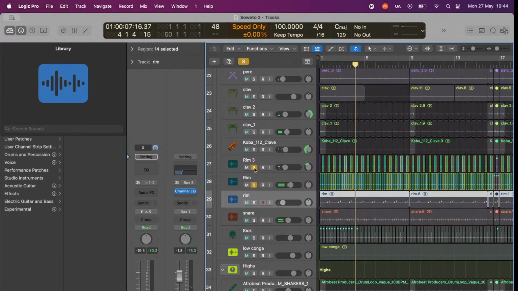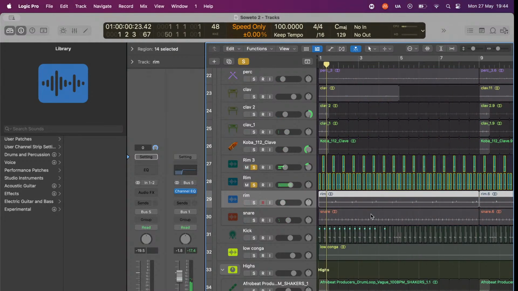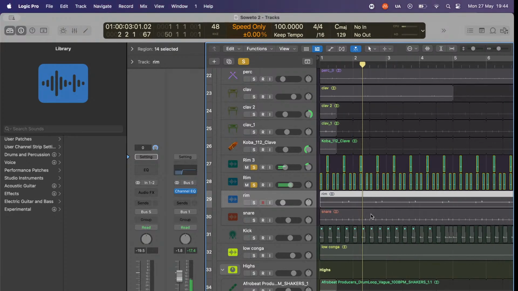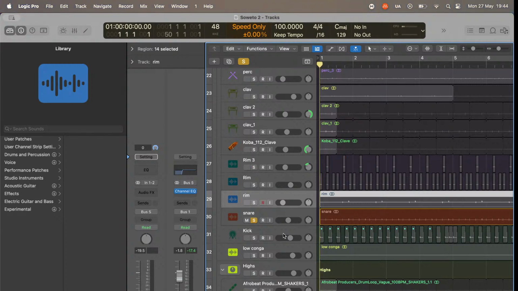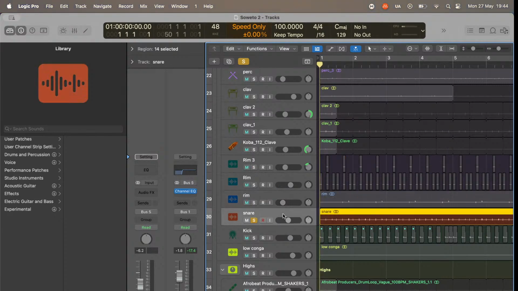And then there's the main rim bounce. And then there's this. I think this is part of one of the rims I got from P2J's pack.